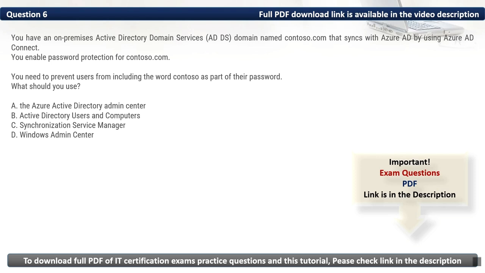Question 6. You have an on-premises ADDS domain named contoso.com that syncs with Azure AD by using Azure AD Connect. You enable password protection for contoso.com. You need to prevent users from including the word contoso as part of their password. What should you use?